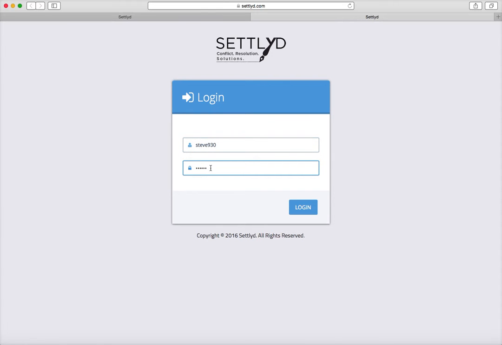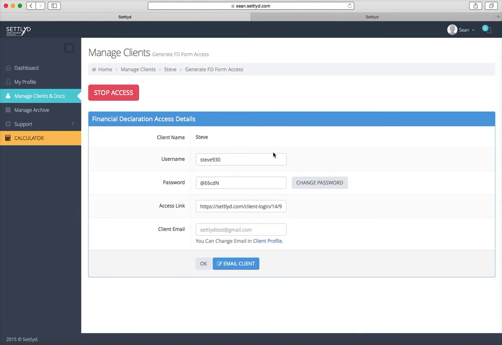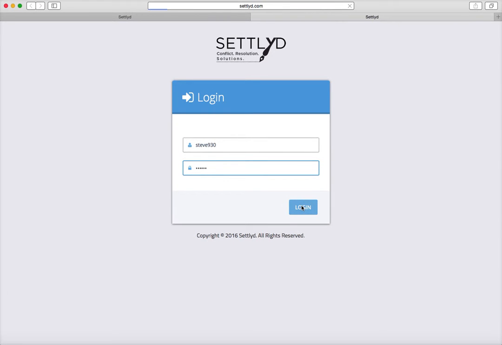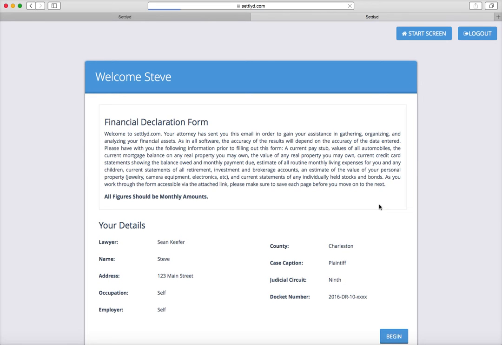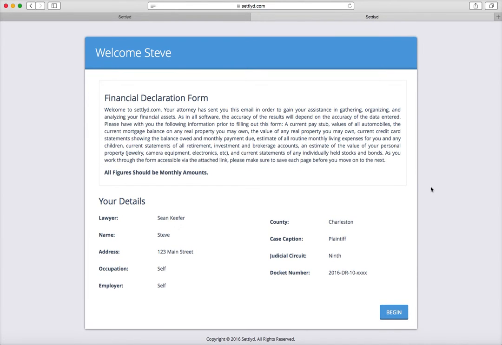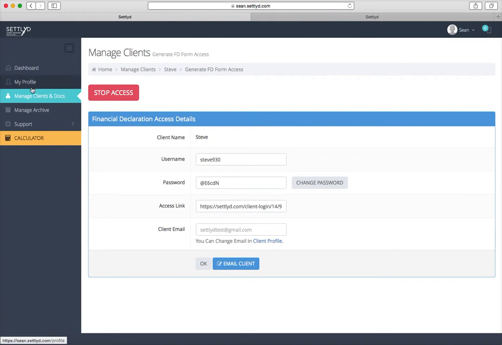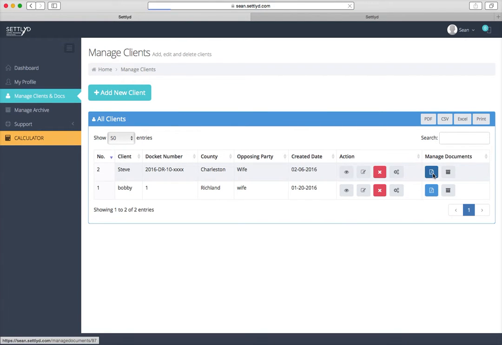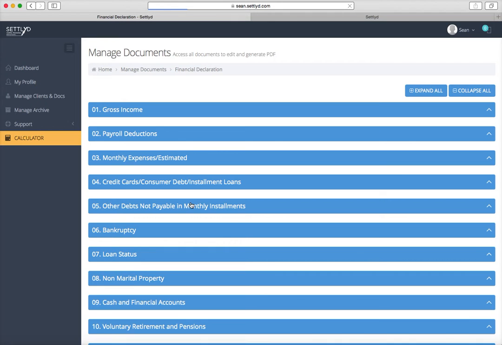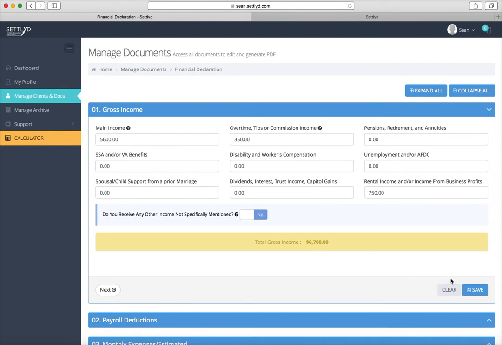They'll enter their username and the password that was emailed to them, generated by Settled, and they'll go ahead and log in. Now, the last time that we were on talking about this, the client Steve had already come in and put information in that went over to the financial declaration that's set up here already. So everything that Steve entered before has been reviewed, approved, and saved, note the green flag again, by you as the attorney.